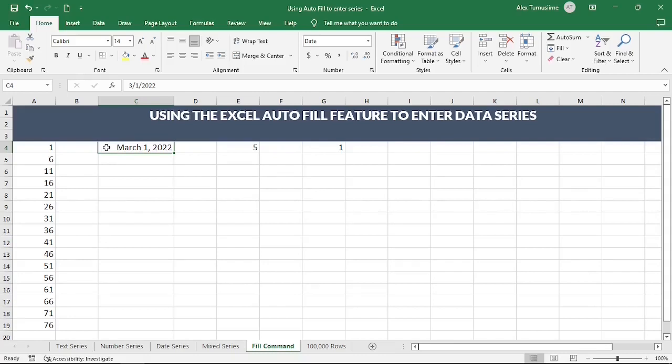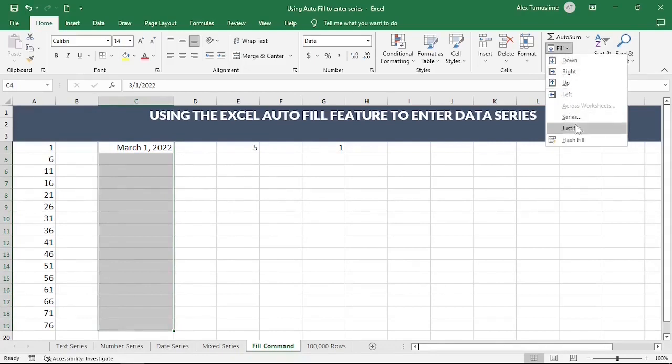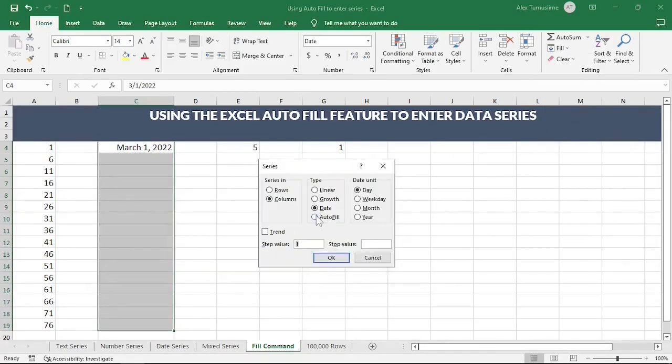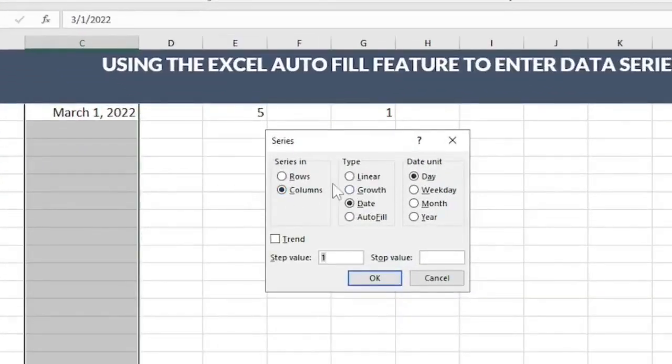Type the first date, select the part you want to fill. Again, come to series, fill, then series. From the series dialog box, you can see that it has already sensed that I want a column. Then the type I have is date. And here you can either choose to fill days, the weekdays, the month, or the year, like the options we had when we are using the fill handle.